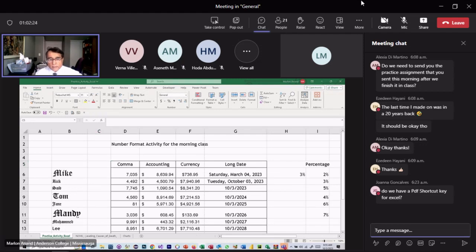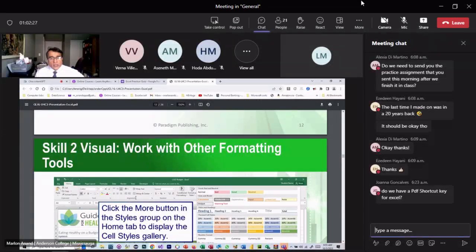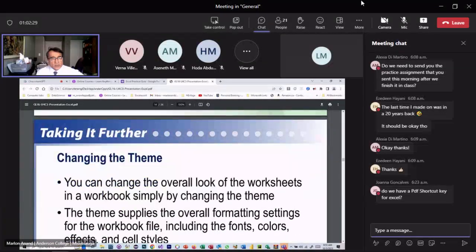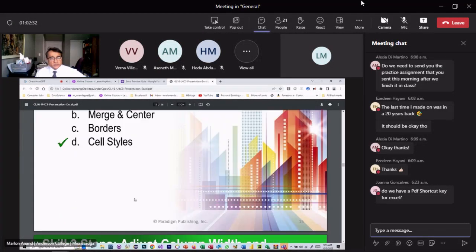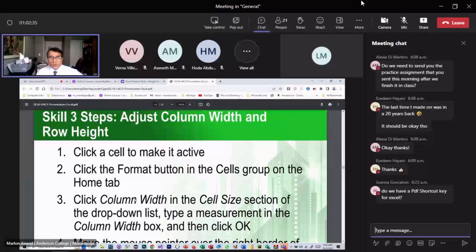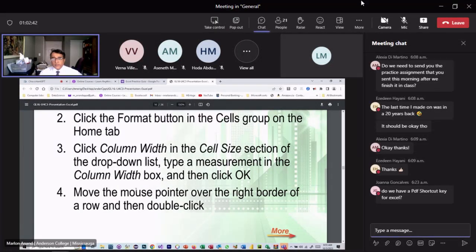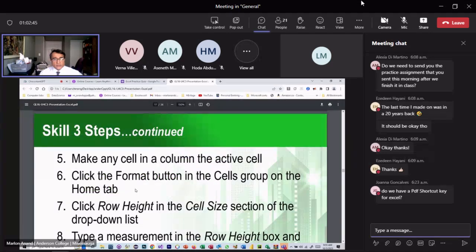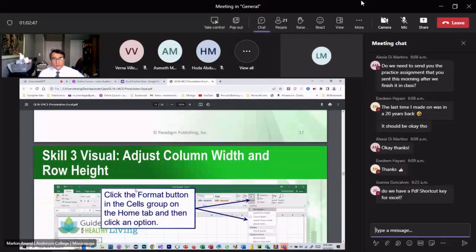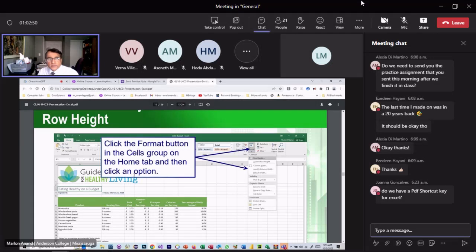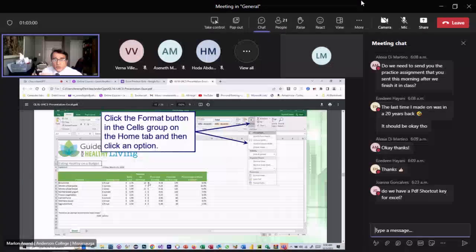Let's just see what else we got. Okay, so we just mentioned styles and themes. Now let's talk about the column width, the column size, and what else? Okay, so here to change the row height. There are different ways to do this. Like I said, there are many ways to do something in Microsoft. How do you change the row height?